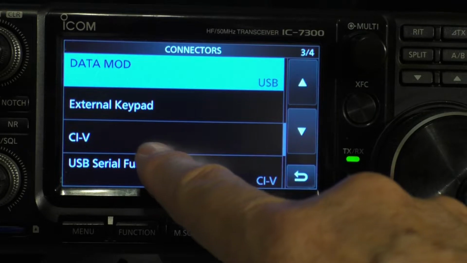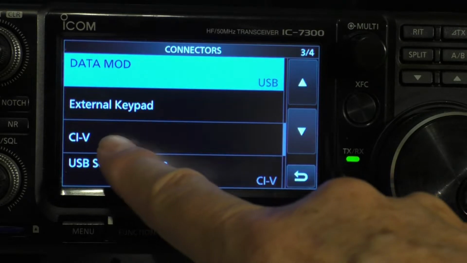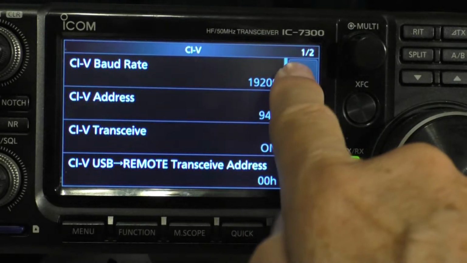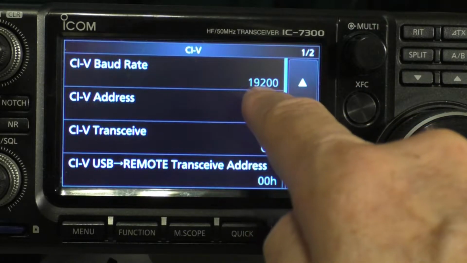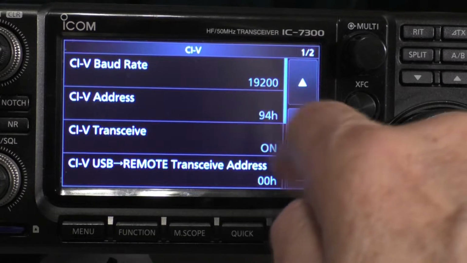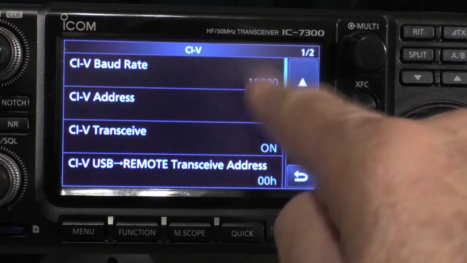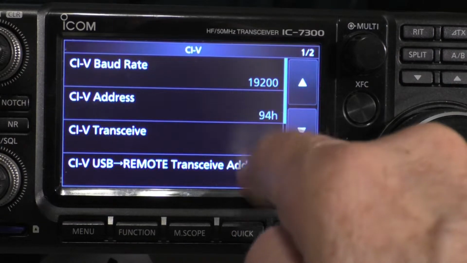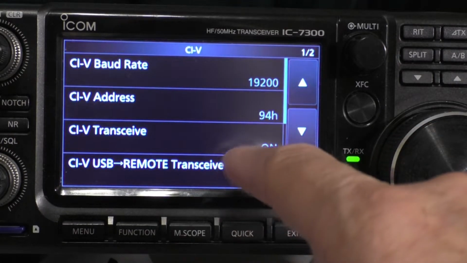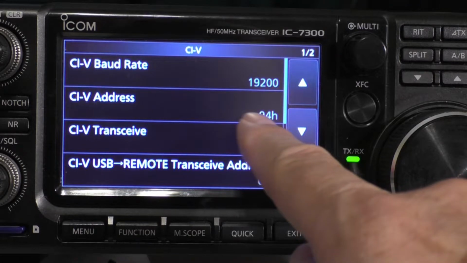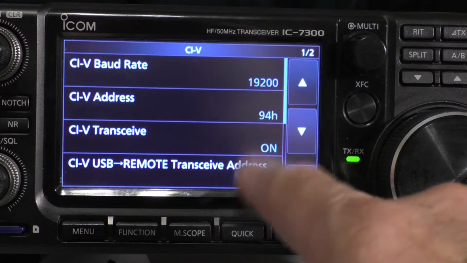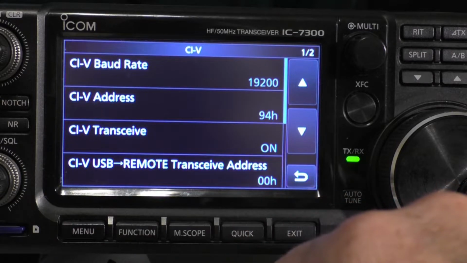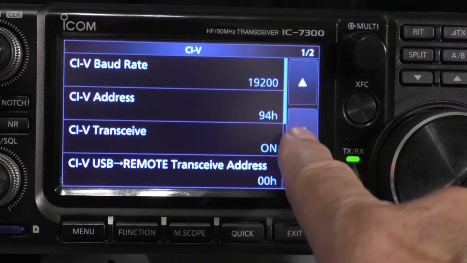Okay, now we are going to this one here, CI-V. Here's the baud rate. Remember the baud rate we set? That was 19.2. Here's the baud rate at 19,200. Remember the address we had changed from 64 to 94? That's the Icom address. Transceive is on. Remote transceive is 00H. Let's go down one.